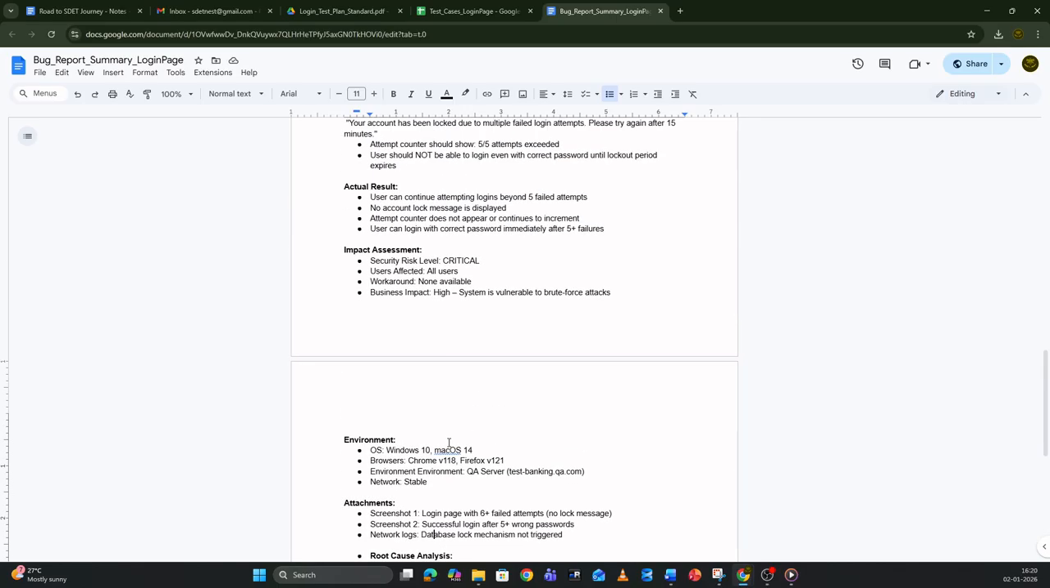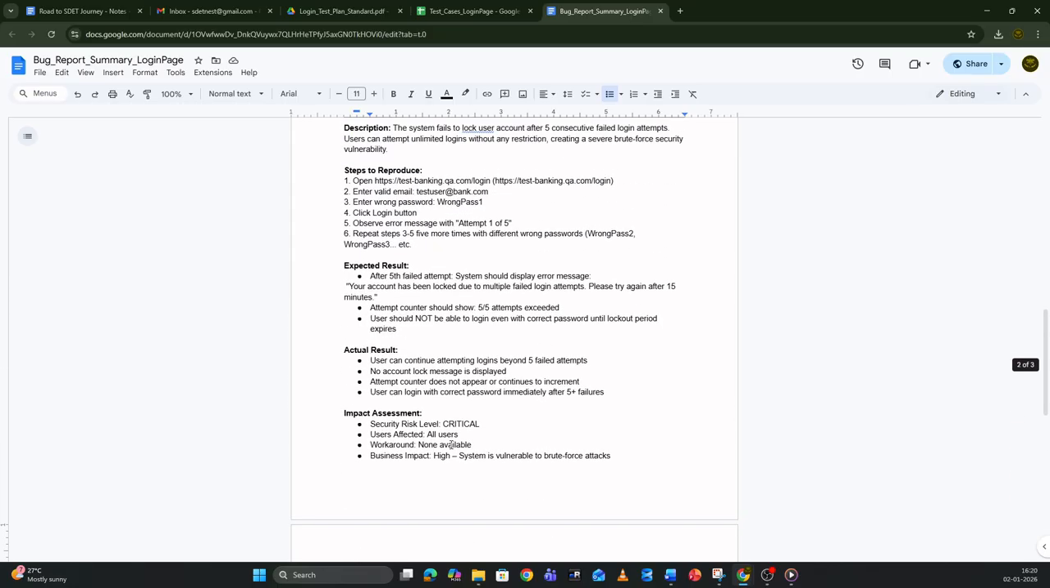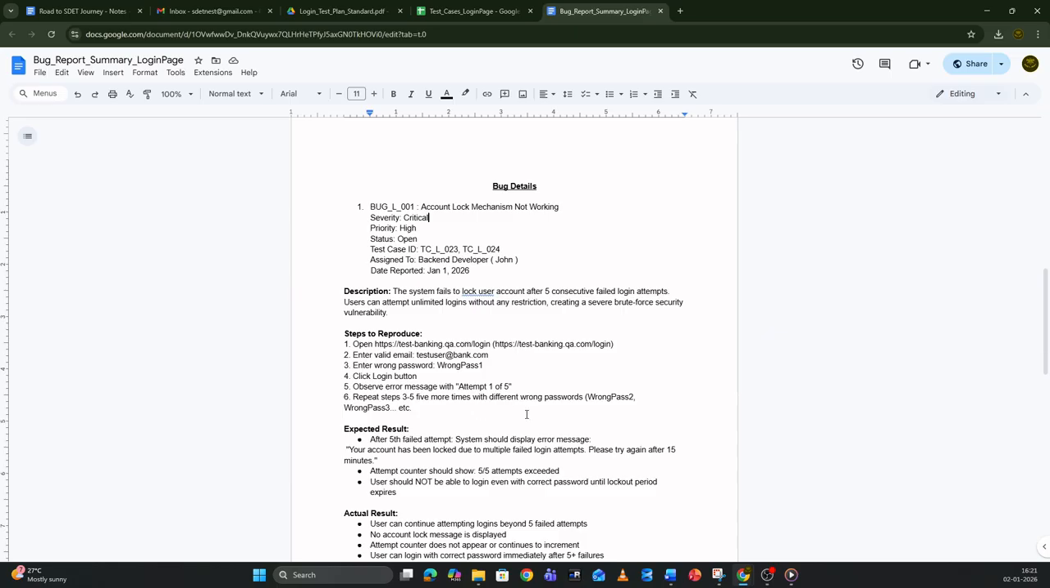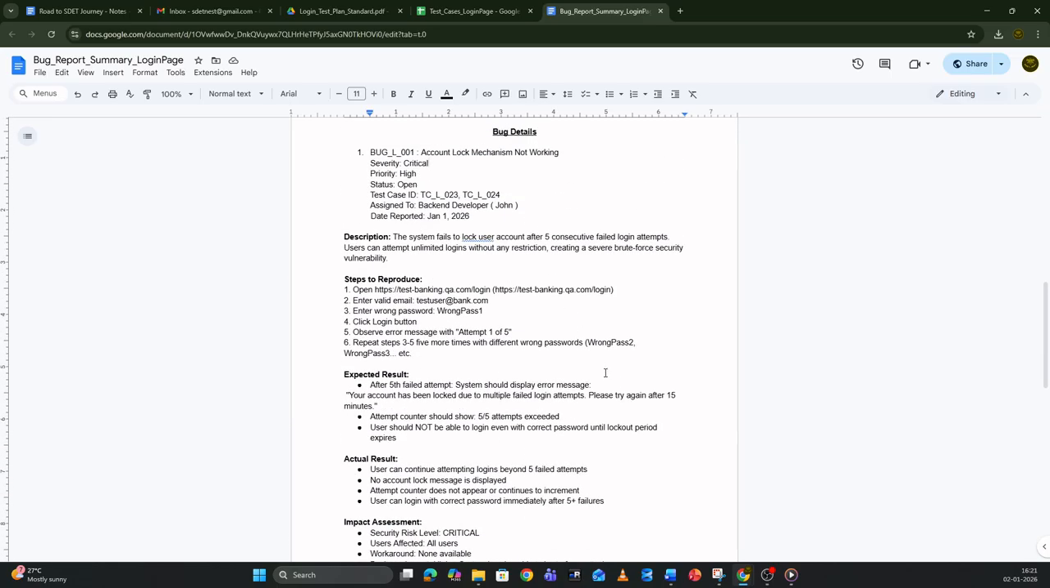Now what is severity and priority? Severity is how bad the bug is. There are 3 types of severity: critical, high, medium. Critical means the system breaks and the security risk is high. In that case we can consider it as critical. High severity means when major functionality breaks. Medium is when there are some kind of usability issues. So I hope you got the difference between severity and priority. Severity is how bad the bug is. Priority is how urgent it is to fix.